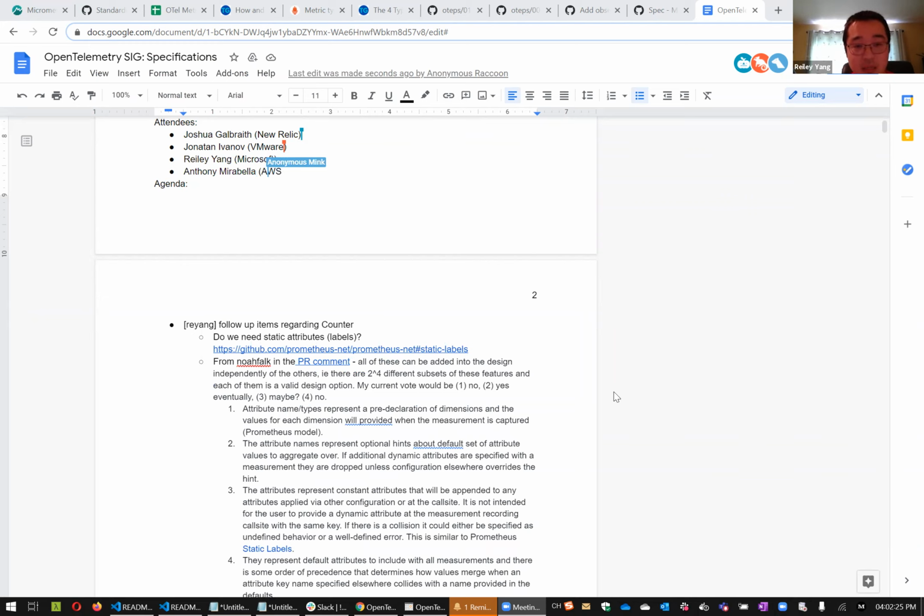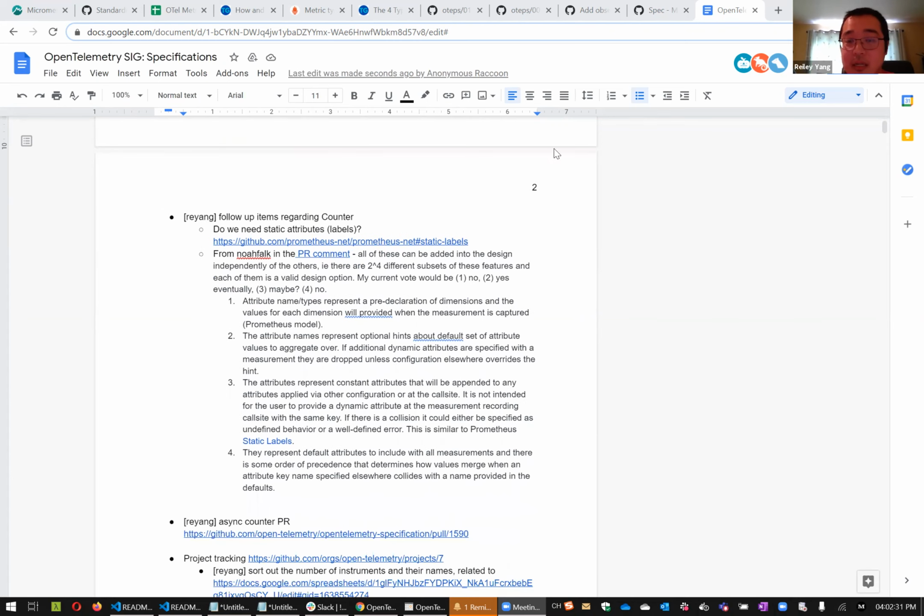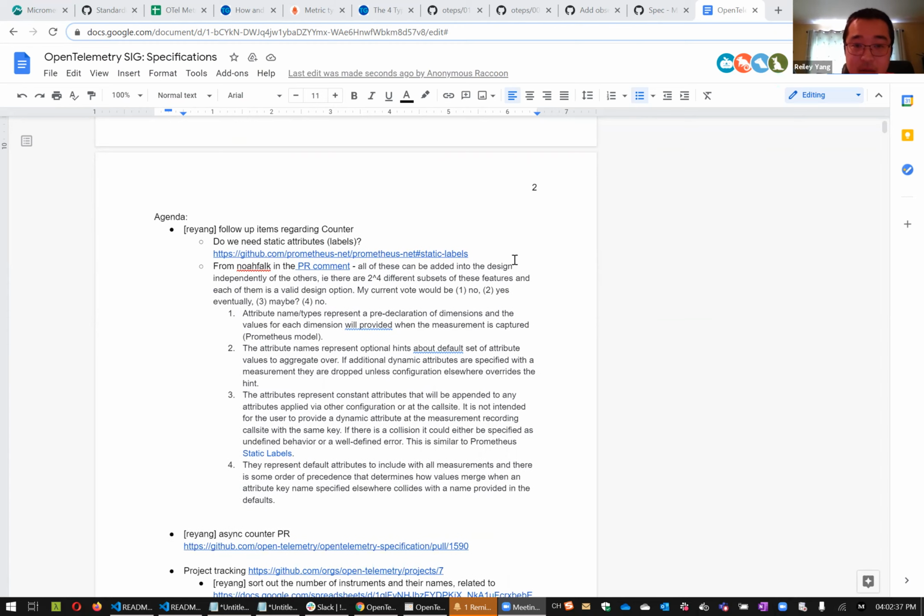So there's one non-blocking comment in the previous PR that I merged. I think it was brought by Noah. And the question is, in the instrument creation, the current approach that I already merged, we suggest that when people create the instrument, they can optionally provide a list of attribute names and types, but we didn't say anything about the value.